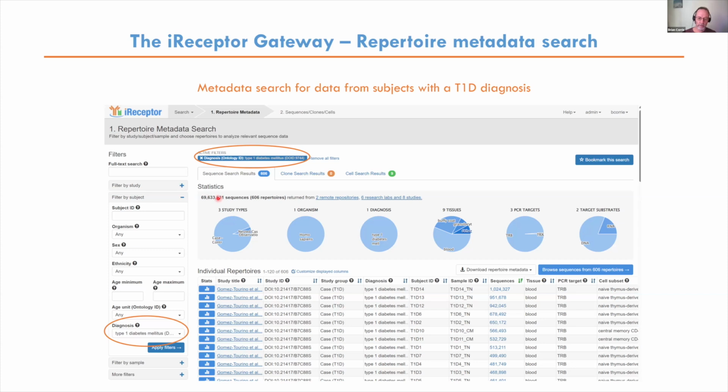We have 69 million sequences from 8 studies, 606 repertoires, and those are all subjects with T1D. There are about that many more sequences available for the healthy controls from these studies. You can see the study group in this column, and the disease diagnosis is all type 1 diabetes. There are no healthy controls in this search. So this search found 69 million sequences across 8 studies, 9 tissues, and 3 PCR targets. Most of the data is TRB, so T cell receptor beta chain.